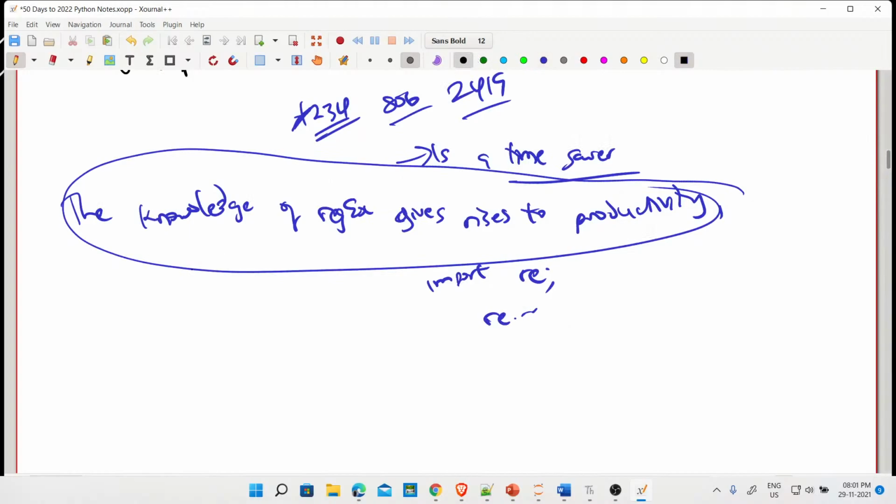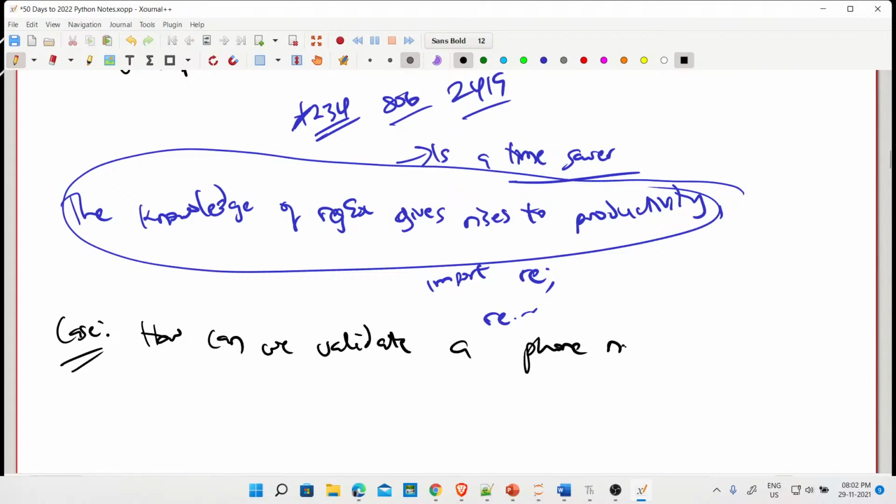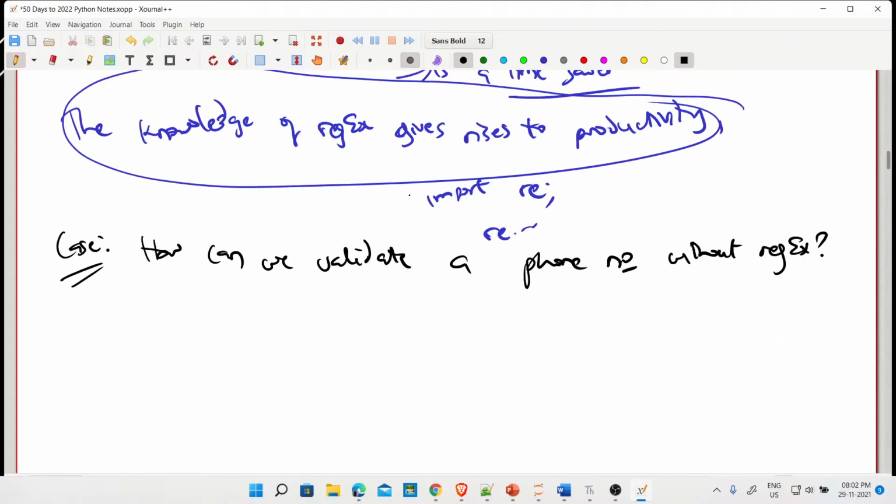So let's look at a case study. Without regular expression, how can we validate a phone number? Sorry, I said an email, but how can we validate a phone number without regex? Answer: you write methods that check them in between.